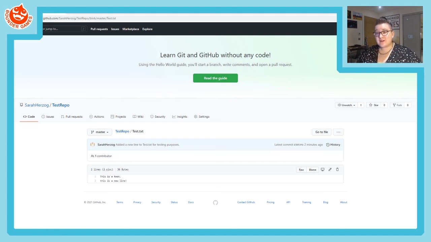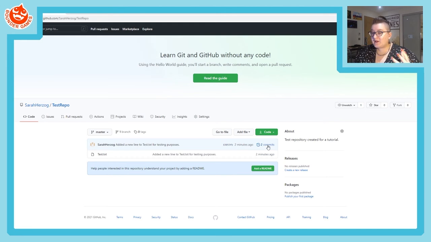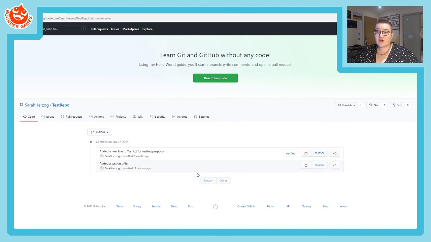Now, if we want to see a history of our entire repository, I'll show you how to do that, but you can also look at a history of just this file. When you have the file open, you can click on history here. You can see the commits that have affected this file, but a lot of times you want to see the history of the entire repository. If we click on code, we can see where it says 2 commits on the right-hand side. If you click on that, it will show you all of the commits that are part of this repository. 2 right now. The first one where we added the file, and the second one where we added a new line to the file.